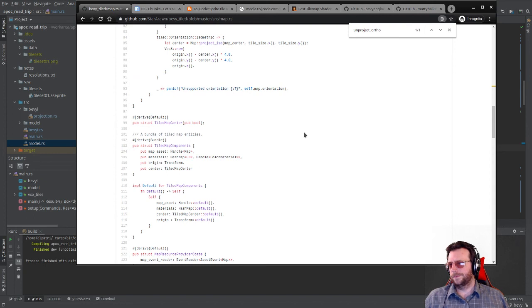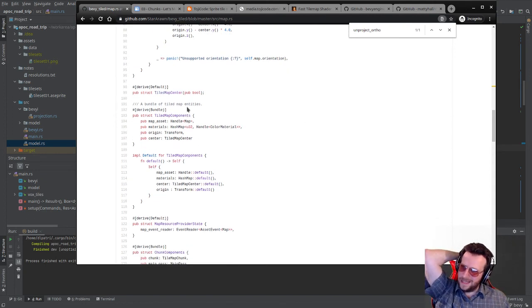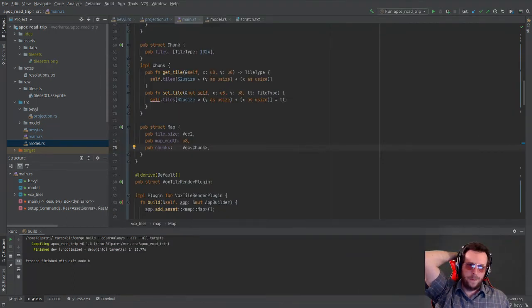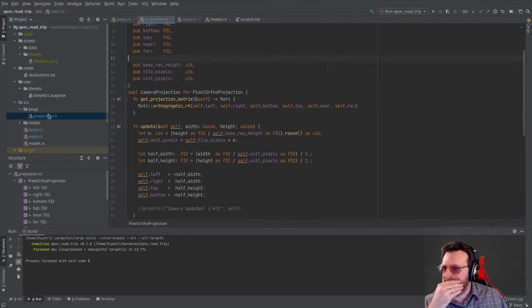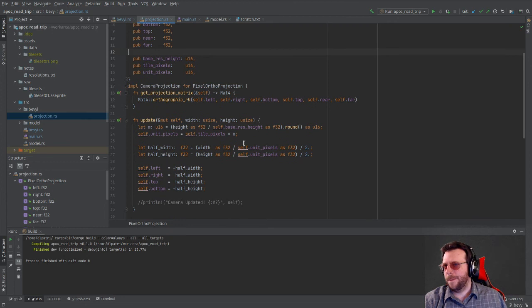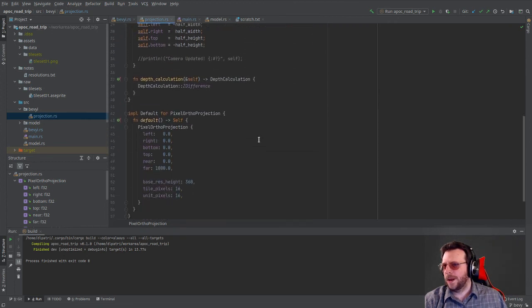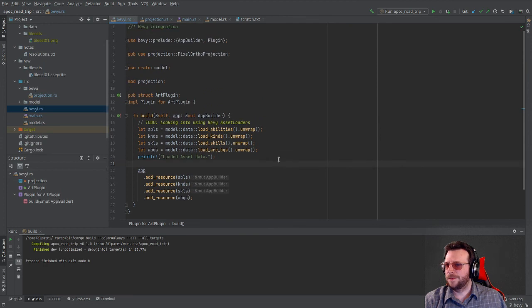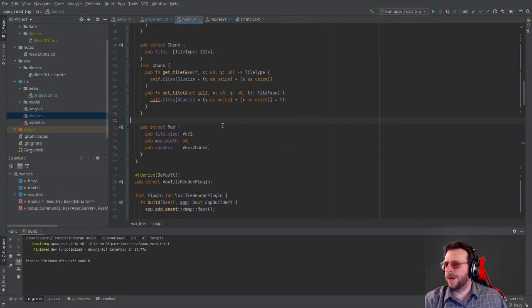All right, so he's got this tile map center thing. He's got these tile map components. That seems like that's our super Bevy integration stuff. But where did we put our components before? Because we already have a thing that we wrote that has some components. I think we just stuck them in here, didn't we? No, I don't think we actually came up with components for our pixel ortho projection. Unless we did somewhere. Hey, here's some Bevy stuff. Don't do much of anything in here yet. All right, cool. So back to our main.